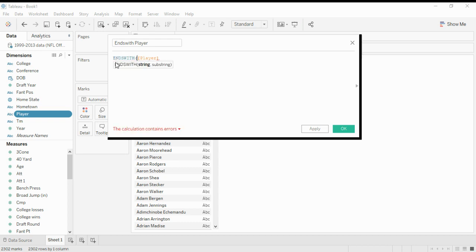The ends with function needs a string and a substring. The string here is the clear dimension, and the substring we use here will be er. So we are searching for the strings which end with the substring er. So we write here er. Now the calculation is valid.